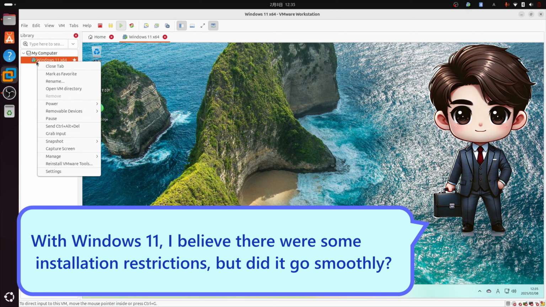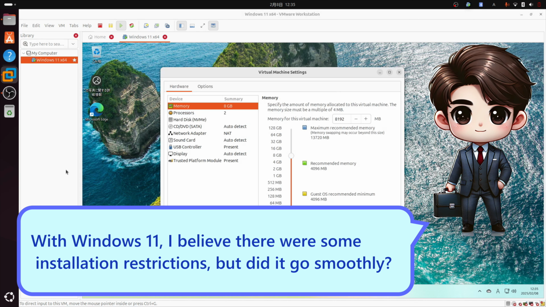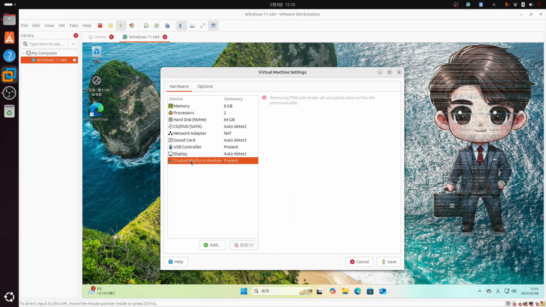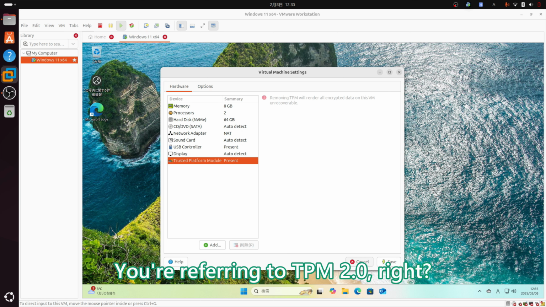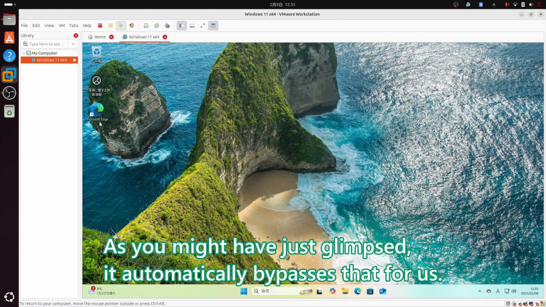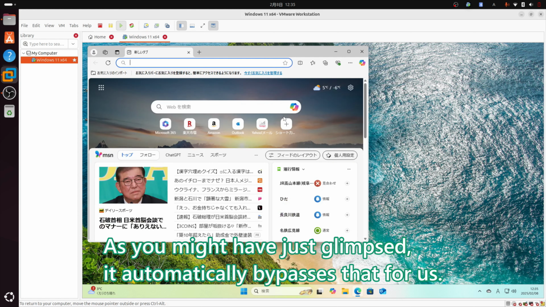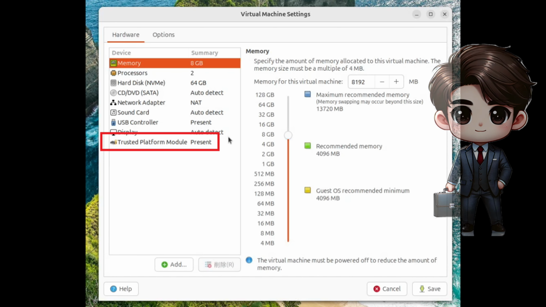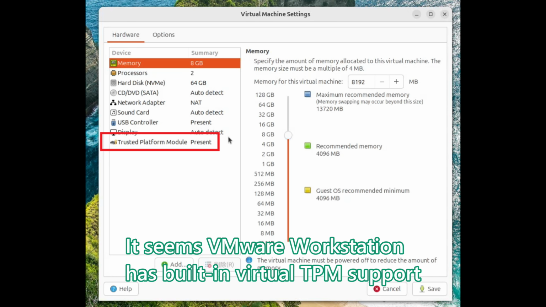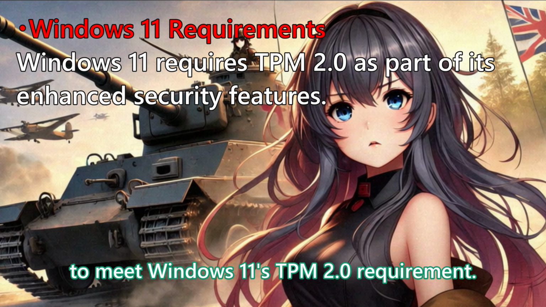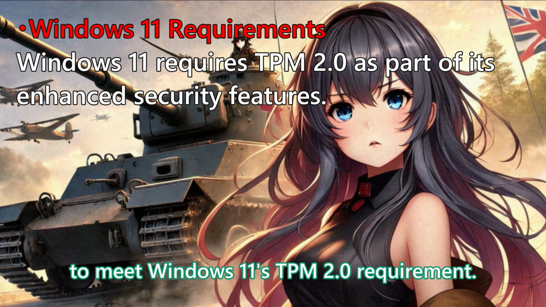With Windows 11, I believe there were some installation restrictions, but did it go smoothly? Ah, you mean that issue? You're referring to TPM 2.0, right? As you might have just glimpsed, it automatically bypasses that for us. I see. The tool automatically bypasses the TPM 2.0 check for us, and it says present there. It seems VMware Workstation has built-in virtual TPM support to meet Windows 11's TPM 2.0 requirement.